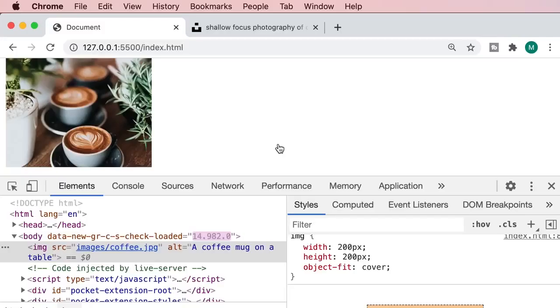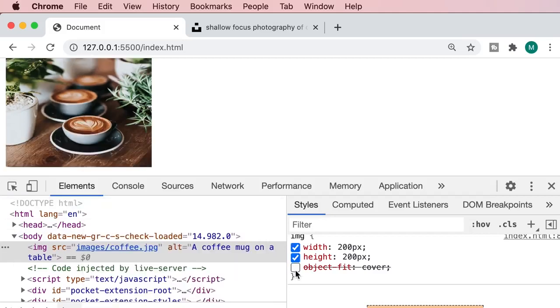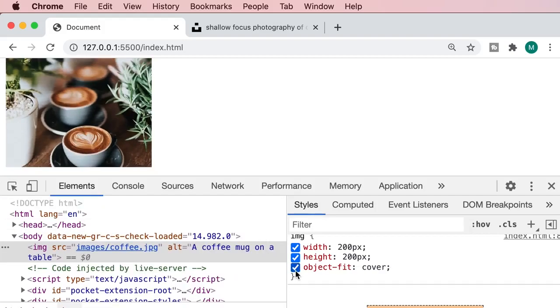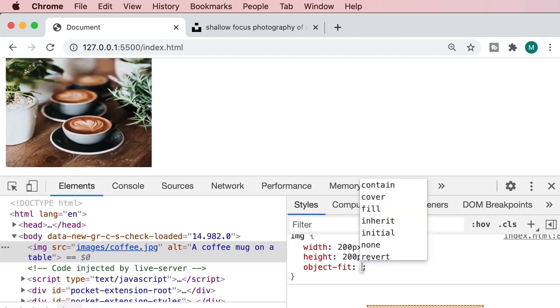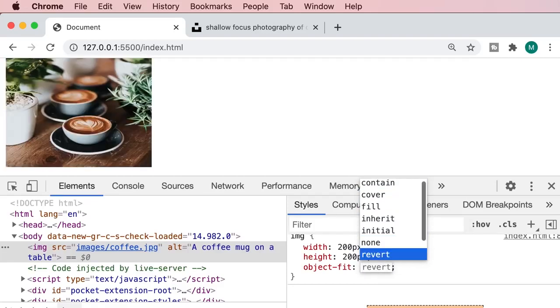So save the changes and back in the browser. Look, our coffee mug is round, but if I disable the object-fit property, it gets squashed again. So object-fit is a very useful property. Now we can always play with all possible values over here. So I'm going to select this, delete it. Now using the up and down arrows, we can go through this list and see the impact of every value.